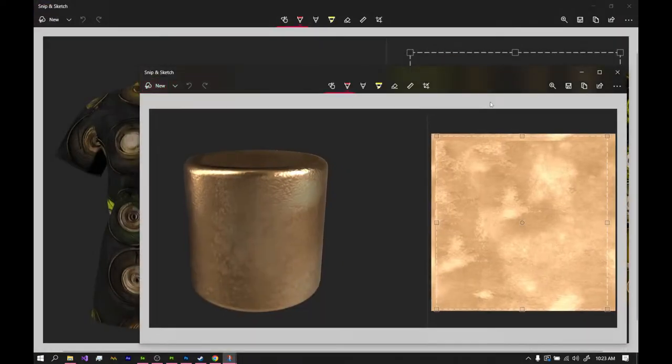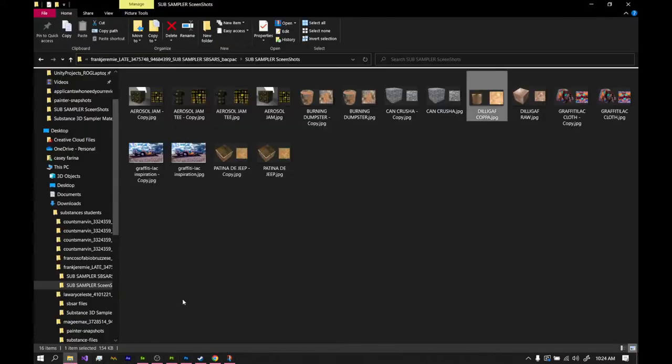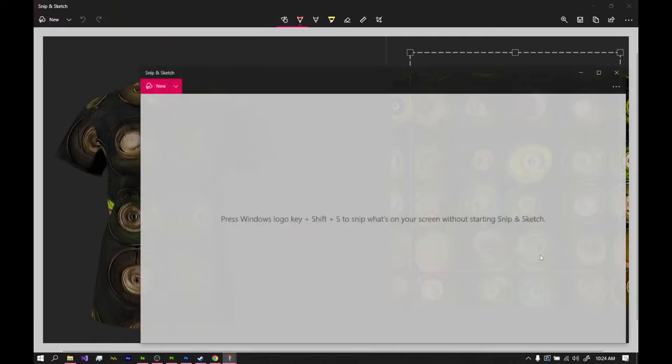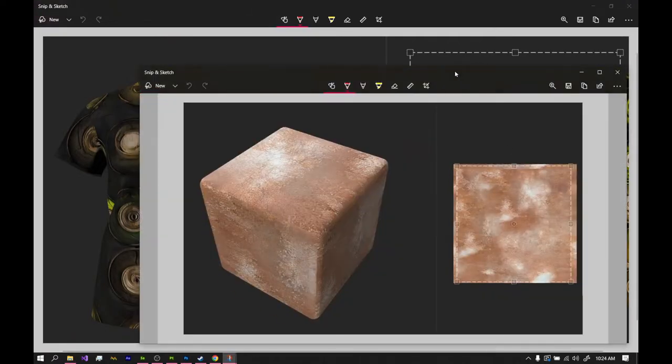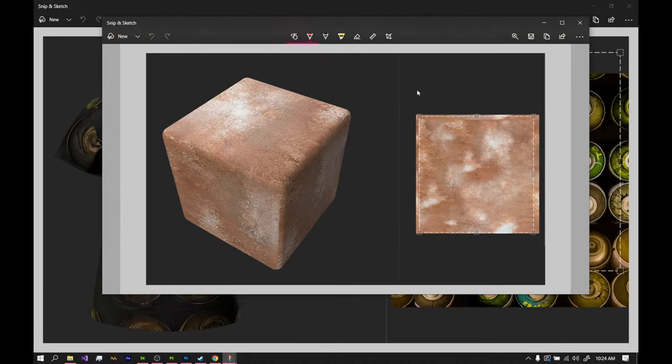So the next three are all based on a bunch of photos of the rust area of Woody's Jeep. They're all the same set of photos, but I was just playing around with what parameters you can get out of substance sampling. So I added the metallic, and then the next one I didn't have any. I think the next one's called raw patina. Yeah, that's exactly like it is on the Jeep. No metallic.